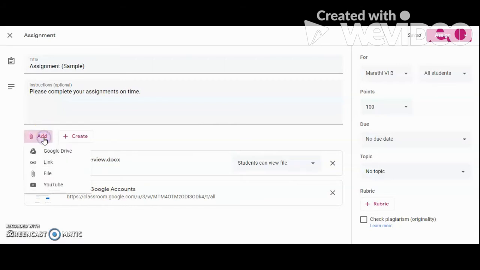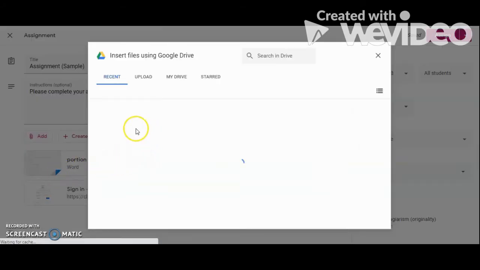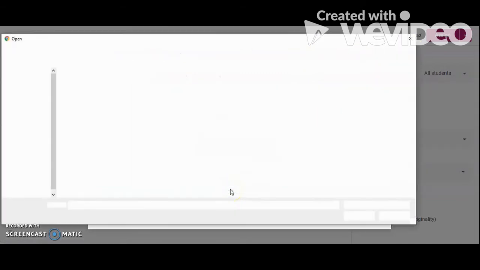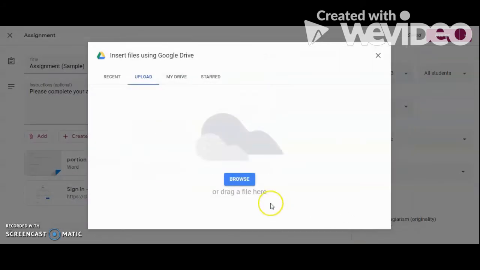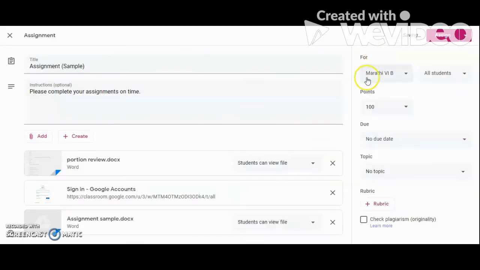Then add file. Now this is something where you can add a file from your Google Drive, or you can upload a file from your computer. You can just browse, or you can drag a file and put it here. I'll just randomly select something and paste it. Okay.